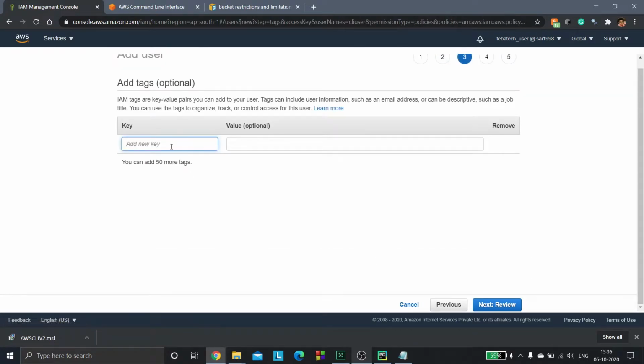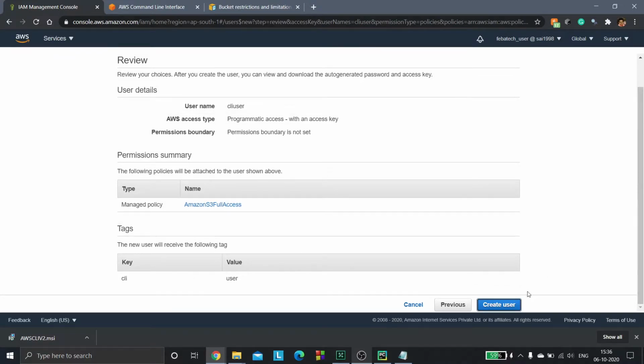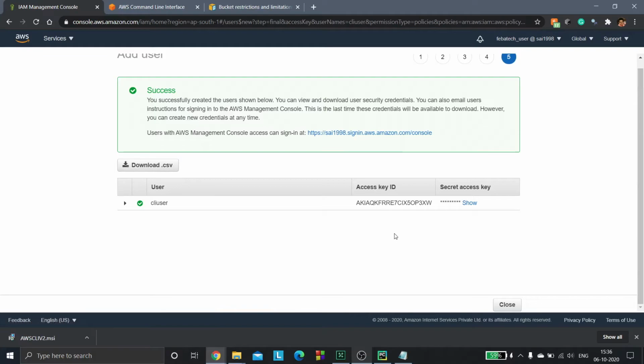I'll give some tags, CLI user, next, and everything seems to be fine. So I'll create the user. The user is being created. You land on this page. Here is the access key ID and the secret access key. Once I close this, the secret access key won't be accessible anymore. So my suggestion would be to just download the .csv file.